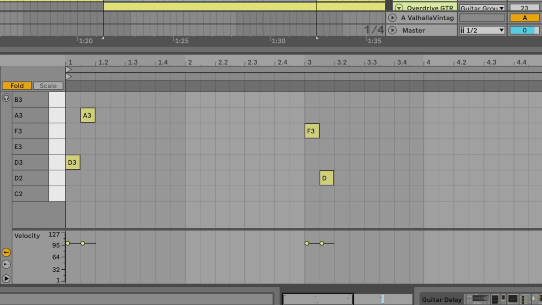Another guitar plays 2 notes at the beginning of each bar and they reverberate for a long time.